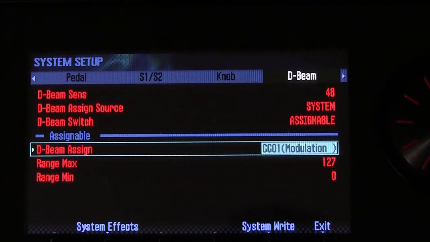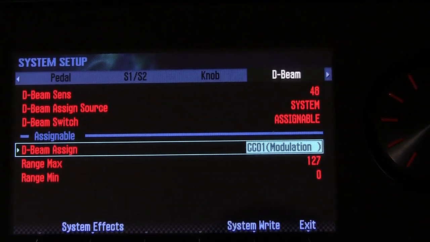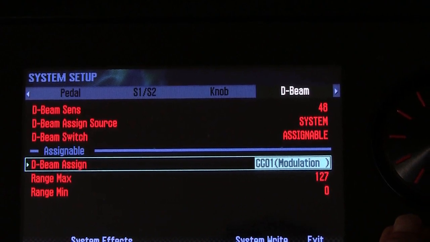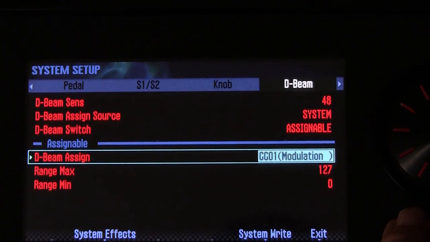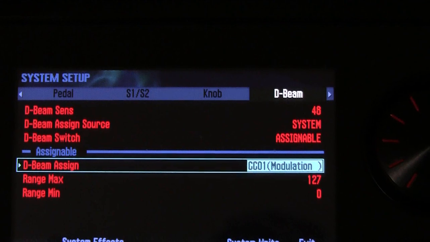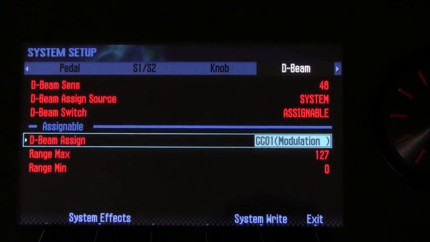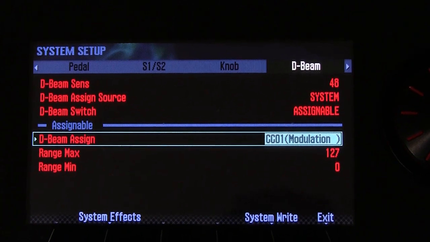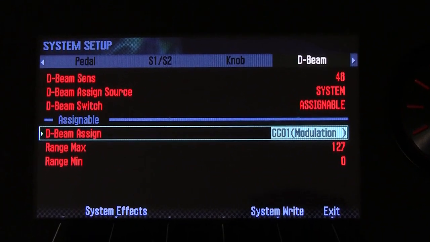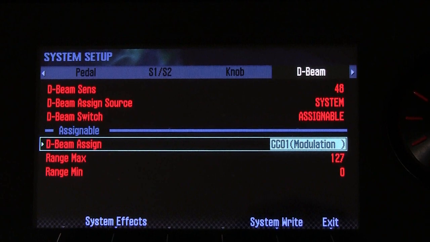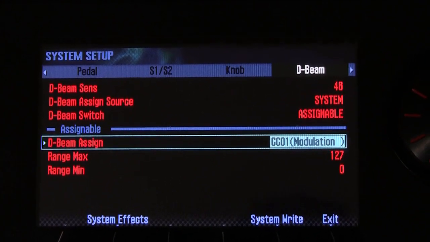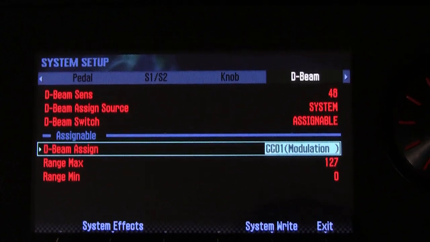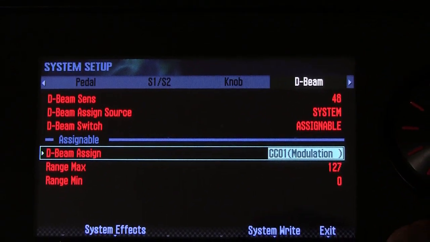Now if you come down here, you see that right now it's set to CC01, control change 1, which is modulation. So basically when we press that button and move our hand above the D-Beam, it's going to have the same effect as the modulation wheel. Well, we don't have a wheel on this, but the lever that does pitch bend and modulation that Roland has.